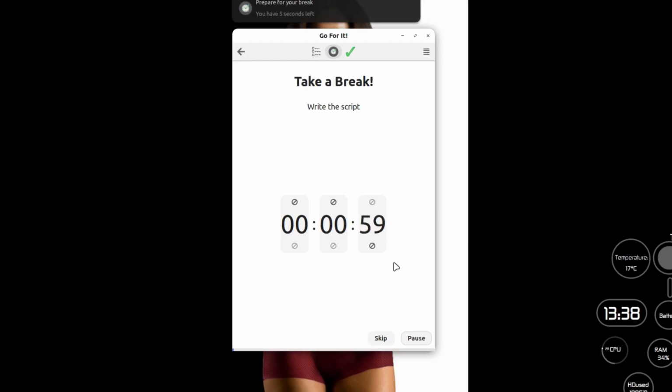So this is providing me a notification that the break is about to start, and the break has started now. The break will go for around 1 minute because I have set the time. This is a very important feature because it gives you a notification, and the notification takes your attention and reminds you that you have to take the break or your task is about to complete.